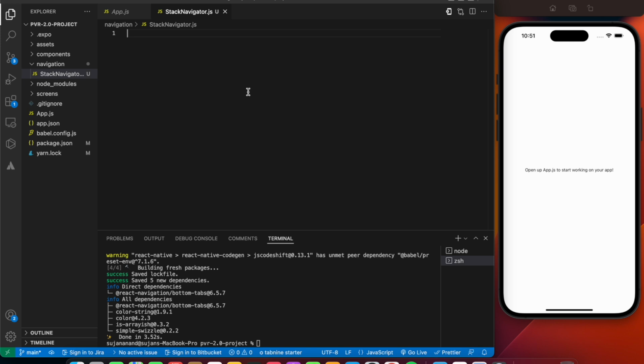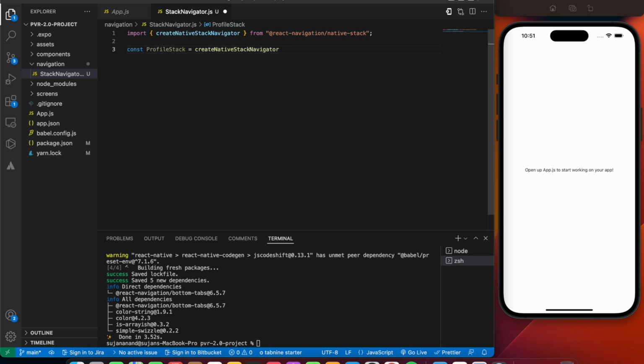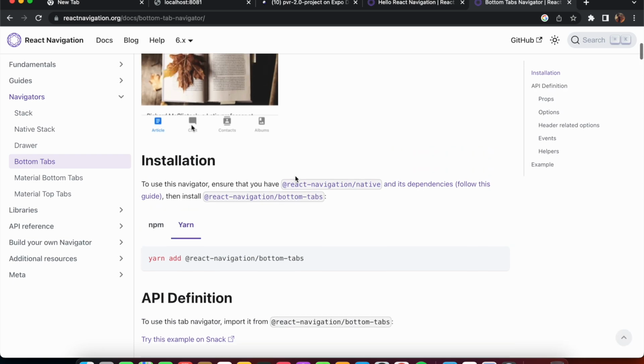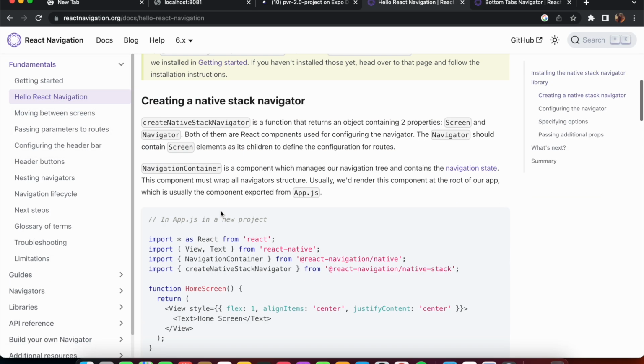Okay, so firstly I'm going to initialize 2 stacks, that is const profile stack equals to create native stack navigator. Okay, so let's just check if the spelling is right or if the import is right from over here, that is Hello React Navigation.